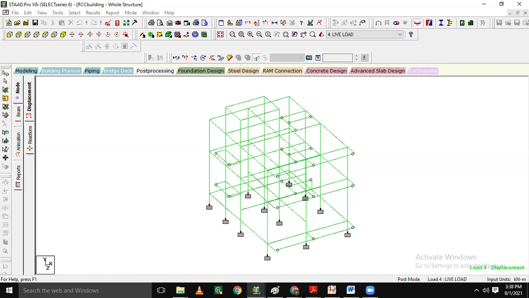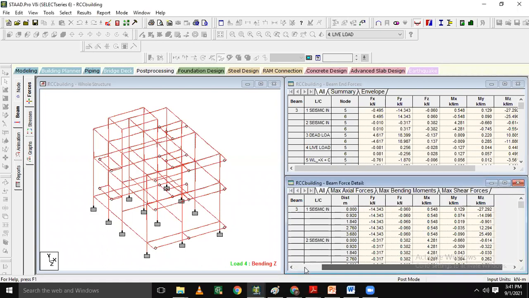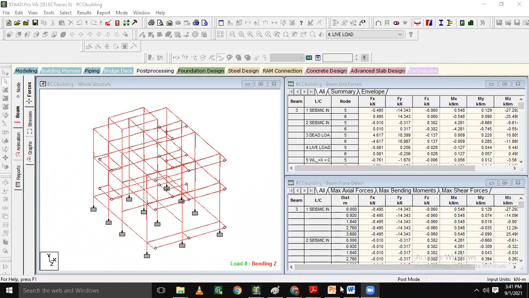Now, okay. Now you can see the screen. Okay. I hope now it's visible. Still it's not visible. Now it is visible. Okay. I'll show you one thing. No problem.